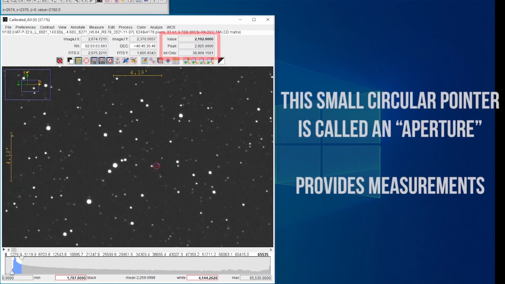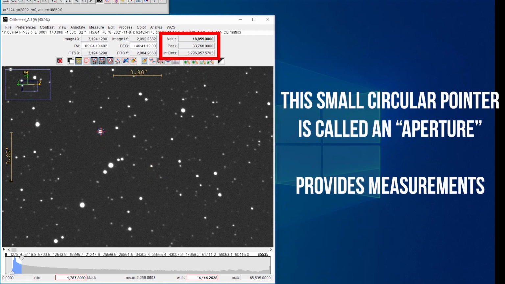So when we open the new sequence here, let's talk a little bit about the interface. This little circle I'm moving around with my mouse is called an aperture. And based on what's in that aperture, we can see values up top are changing. The value of the pixel I'm centered on, the peak value of the highest pixel within the circle, as well as the int counts, which are the sum of all the pixels in the circle.